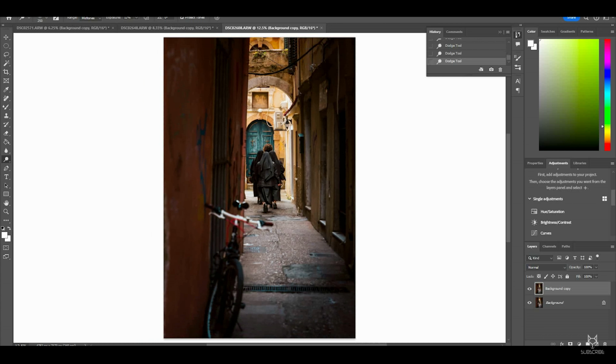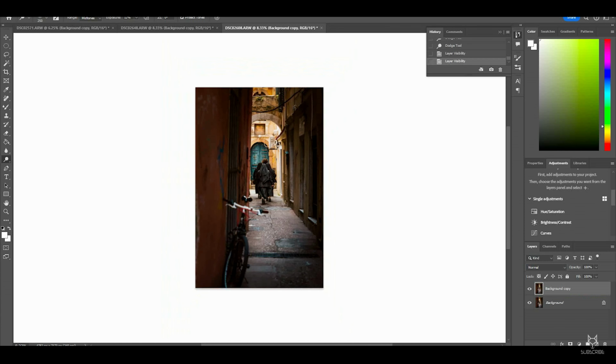I don't really like to burn too much, because it does look quite artificial, to be honest. Again, let's just give that a little bit of a boost. Just make those little bits pop. And there we have it.